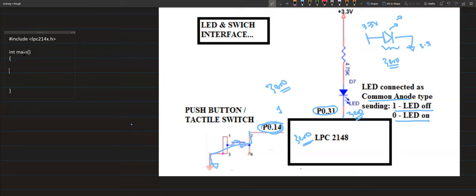Which port do I have to use, and what register do I have to use to set the 31st pin as output? Pin selection, or IO direction? IO direction. Pin selection is not for setting a pin, it is for the multi-bit functions. You will not use pin select when using the pin as input or output. Whenever you use a pin as a special pin, for instance UART or SPI, then you have to use pin select. So if you are using it as input or output, you will not use pin select.